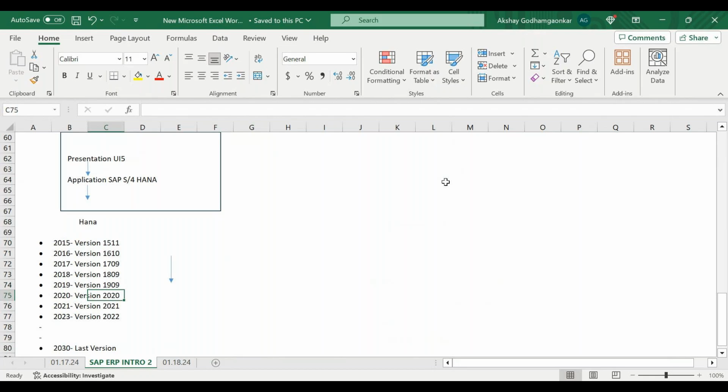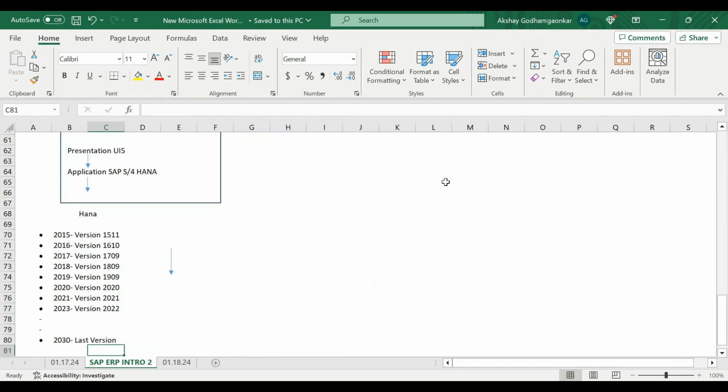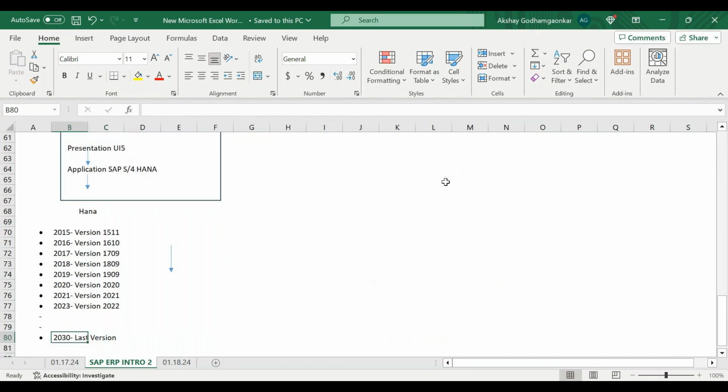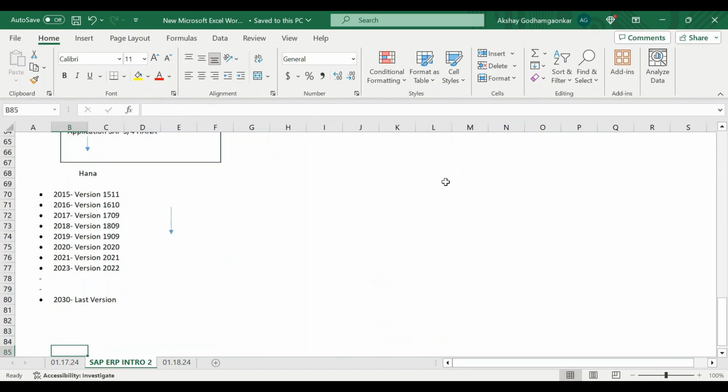But from 2020, they have changed the format of the version. Previously it was a date format, now it is a year format only. From the year 2020, the version is 2020. In 2021 it is 2021, and in 2023 it was 2023. Maybe they will introduce further versions up to 2030.